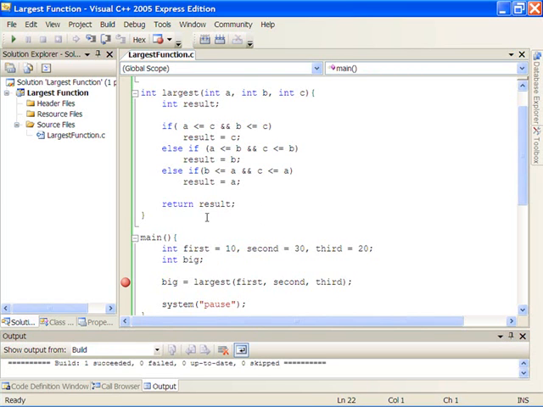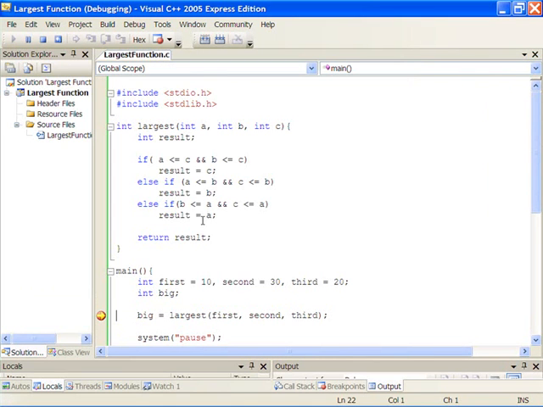And I'm going to run to that breakpoint so we can make sure everything is doing what it's supposed to be doing. So first has 10, second has 30, and third has 20. And these are called the arguments. We're passing the arguments into the function. Let's step into, and when we're in the function, we have the variables a, b, and c.